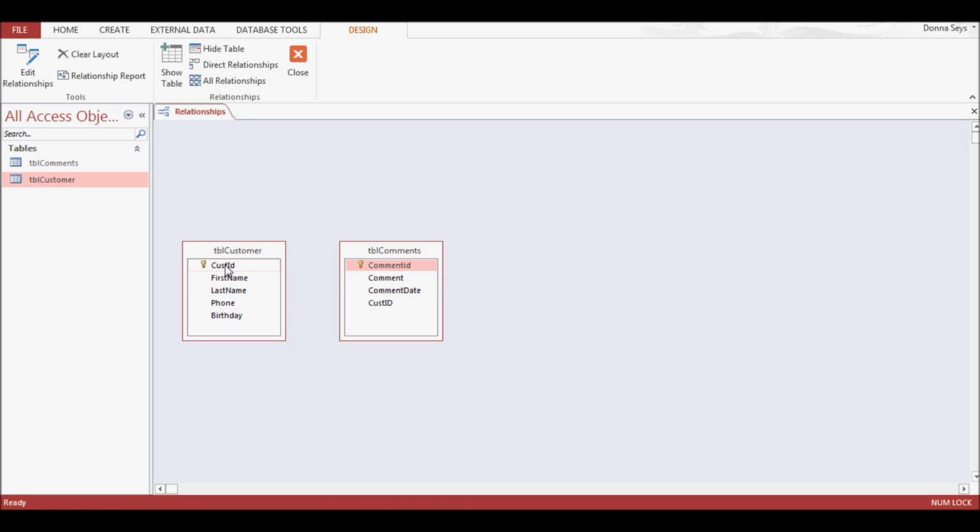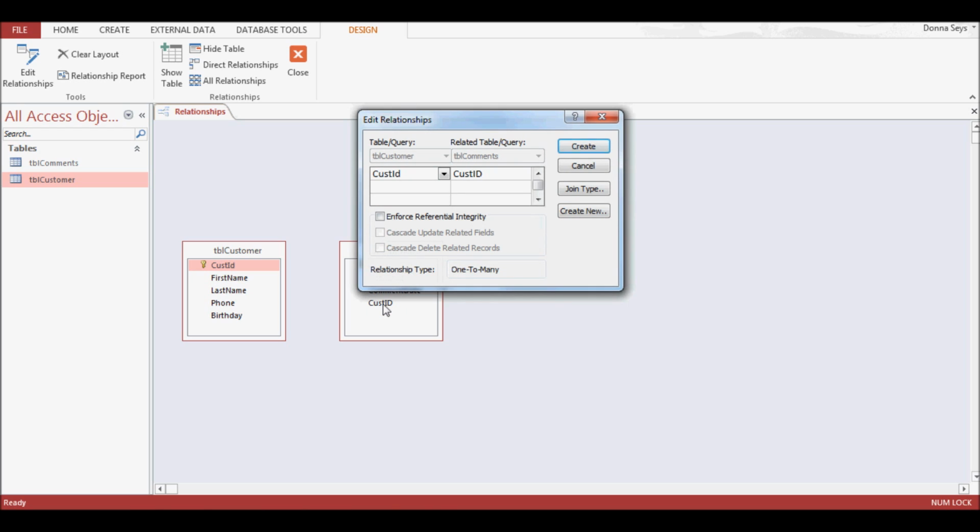So how we relate these is we drag the customer ID from the customer table and plop it right here on top of the customer ID in the comments table. And then I release my mouse. A window will open up, and what I'm going to do at this point is just confirm that I did in fact place it on the proper fields. So here I have the customer table, customer ID, and the related table, comments, on the customer ID field. So that looks all good.